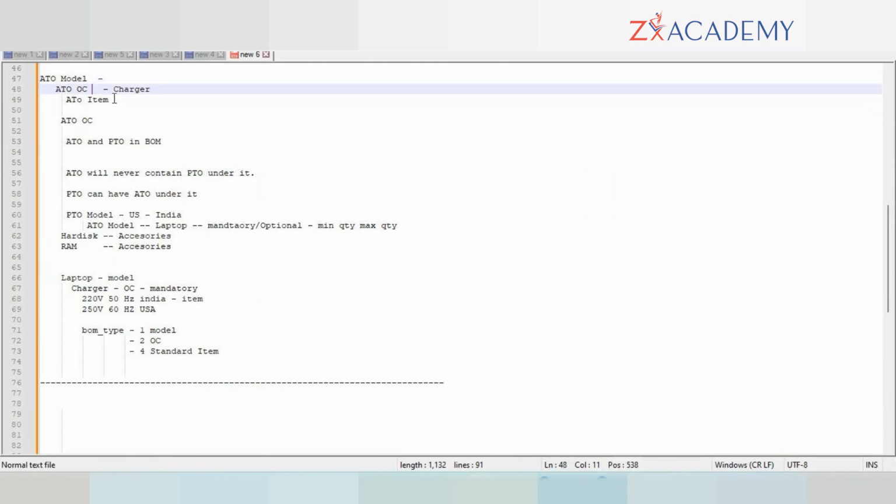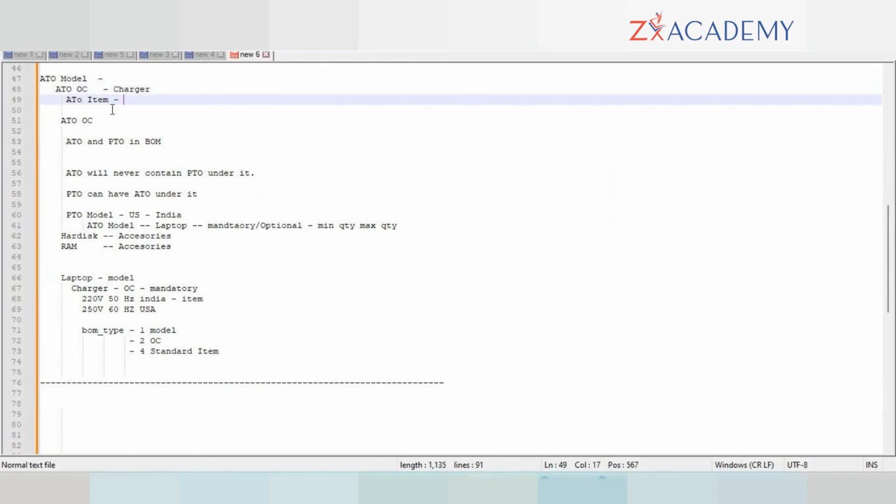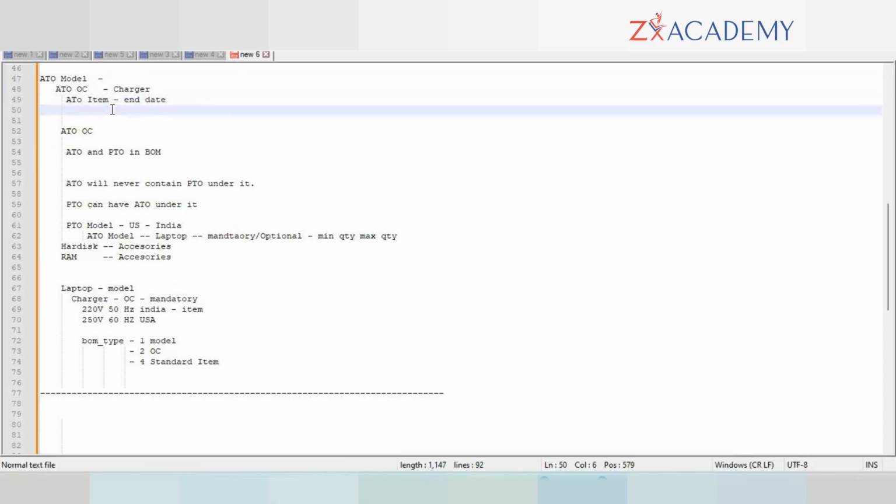Suppose this item is no longer needed, or it has some issues. What you can do is end date this item in the bill, define a new item in inventory, and put it under the option class in the bill. That's it.